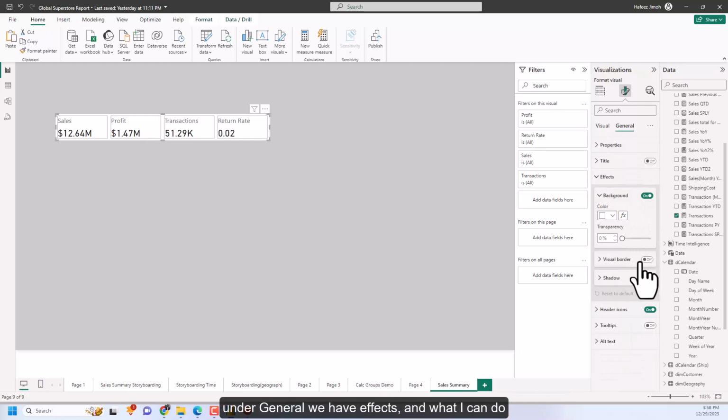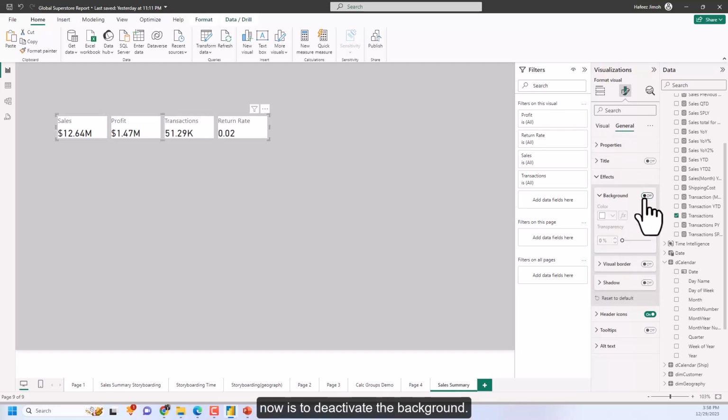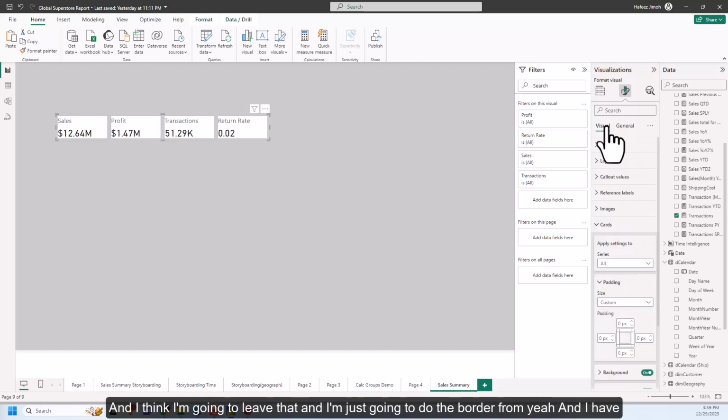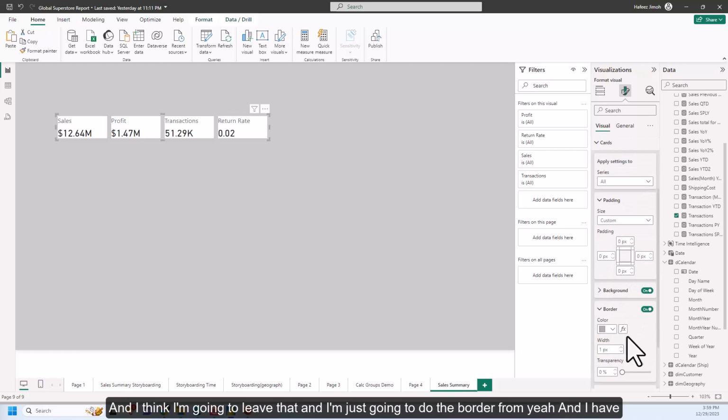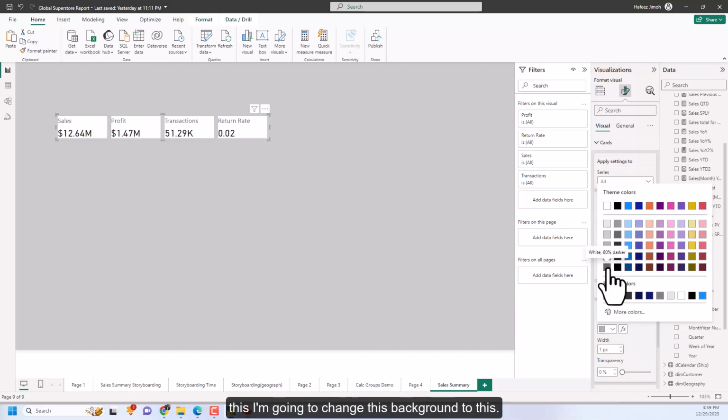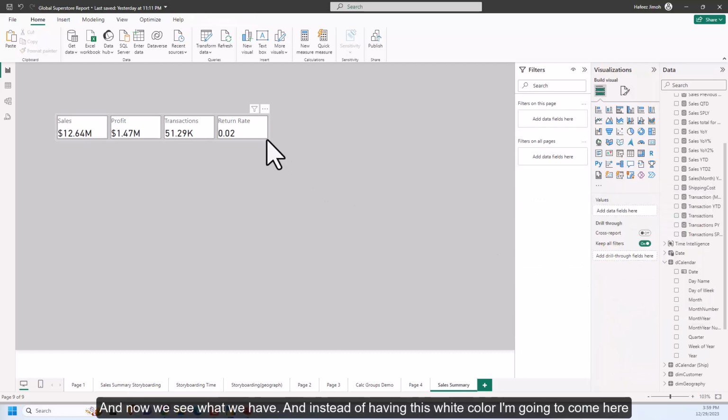We can come to, under general, we have effects. And what I can do now is to deactivate the background. And after doing that, I'm going to come to visual border. And I think I'm going to leave that, and I'm just going to do the border from here. And I have this. I'm going to change this background to this. And now we see what we have.